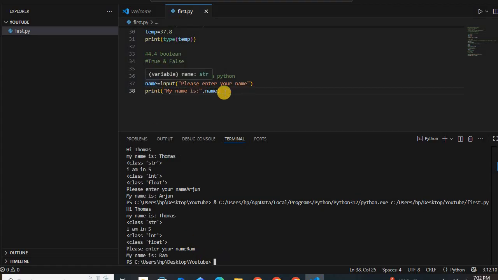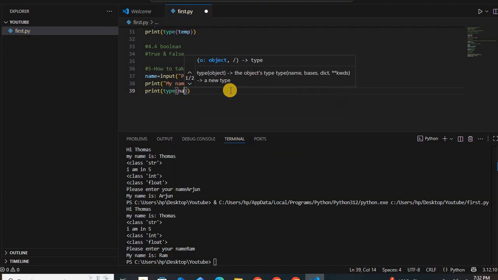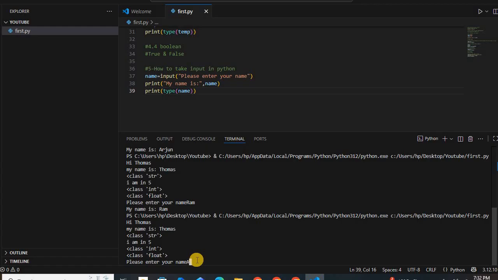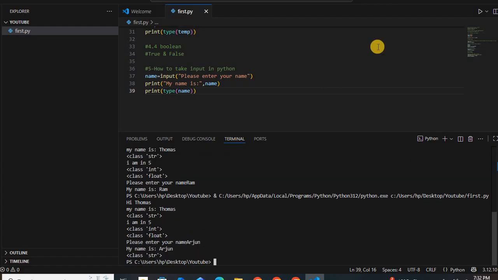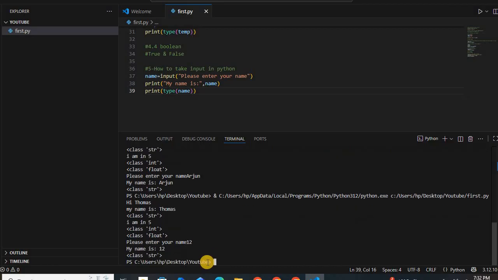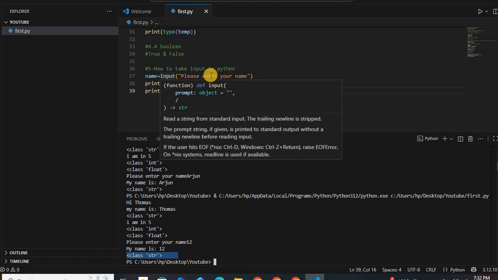Okay, so one problem is that by default, if you are taking input, your input will be in string format. If I show you here, print the type of name, let's say Arjun. So by default it's in a string format. It doesn't matter if I'm entering a number. Let's say if I'm entering a number here, still I am getting this, it's a string. So by default whenever you are taking input, it will be in the string format.